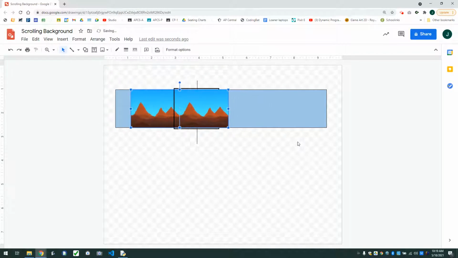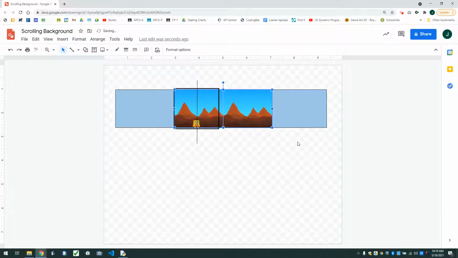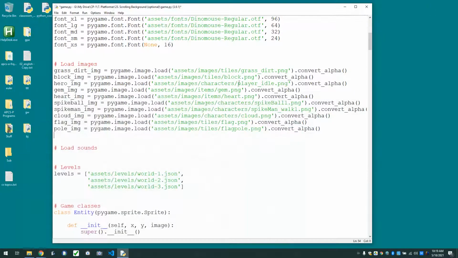And then every time the leftmost image gets to the edge of the screen, we're just going to take the image and instantly set the position back to here. It's going to scroll to here and then immediately jump back to here. And so it's going to look like seamless scrolling. All right, so let's jump into the code now.